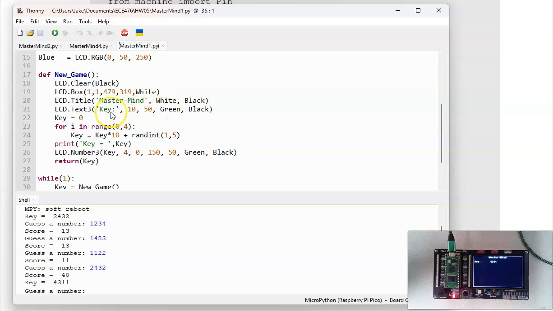key, and then for 4 digits, pick random numbers between 1 and 5, 4 of them. Each one's times 10 plus the number. That gives me a number from 1111 to 5555. Then display it in green.